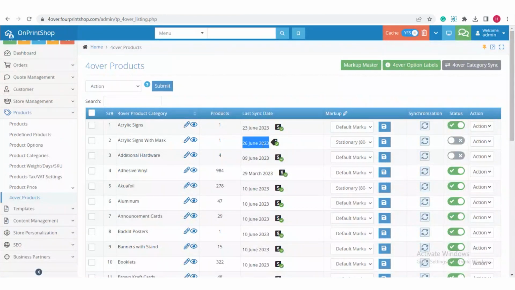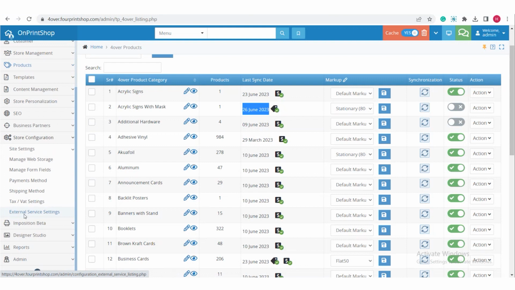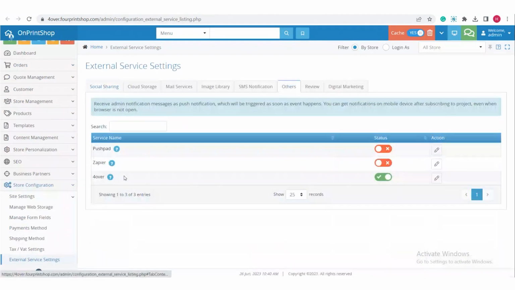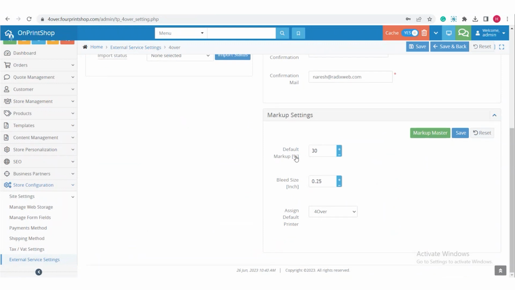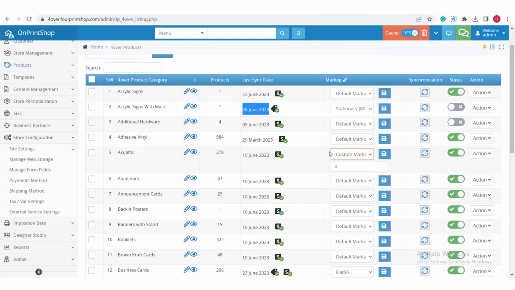Now, if you want to set a 100% markup on all the 4over products at once, there is a setting under Store Configuration. Go to External Service Settings, and select the Others tab. Click on the 4over Edit button. In the Markup Settings section, you can set the default markup as per your requirement, and save it. In the product list, if your product markup is set as the default markup, it will show the default markup set in the External Service Settings. If you set a custom markup or any master markup from the dropdown, it will overwrite the default markup.